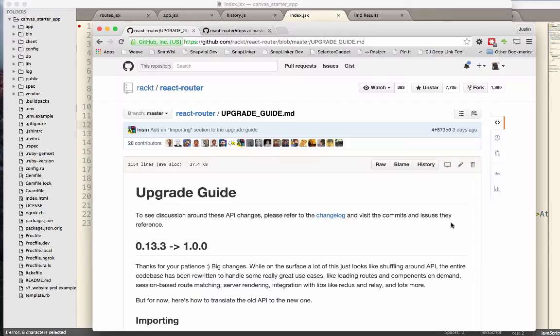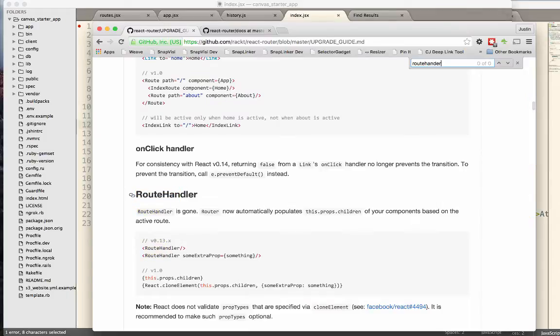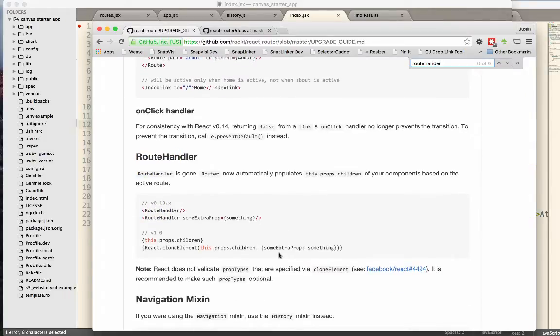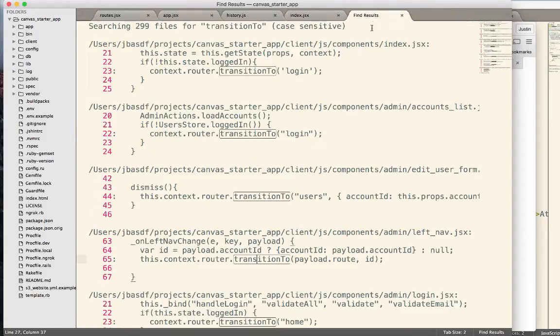There is one kind of gotcha, not really a gotcha. If you need to pass other properties to the child, maybe you had a route handler and then you were passing some extra information, in React Router 1.0 you'll need to do React.cloneElement, still give it the children, but then you'll add on those extra properties. Basically this makes a clone of those children and then just tacks on the extra properties to make them available to the child components. Okay, so that one's not too bad.